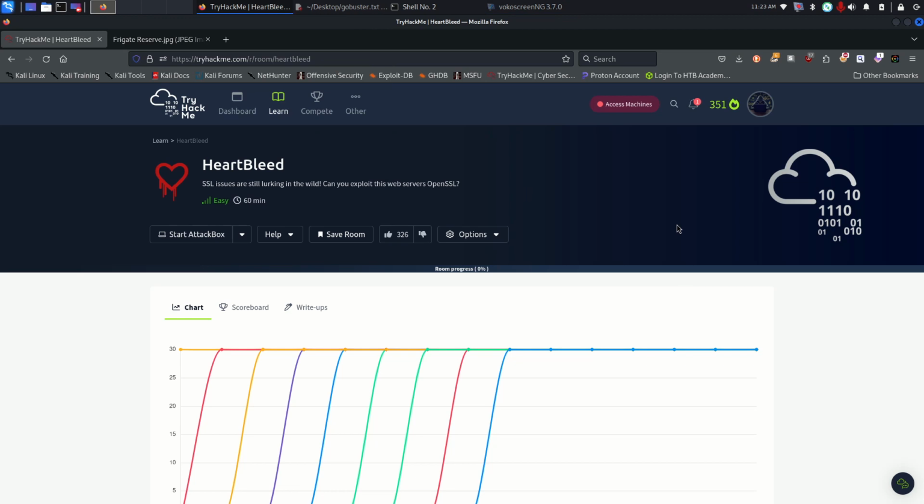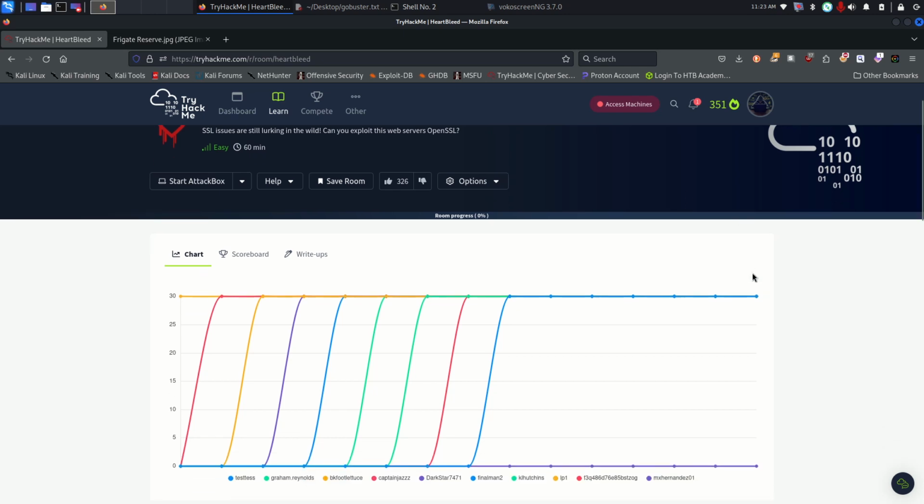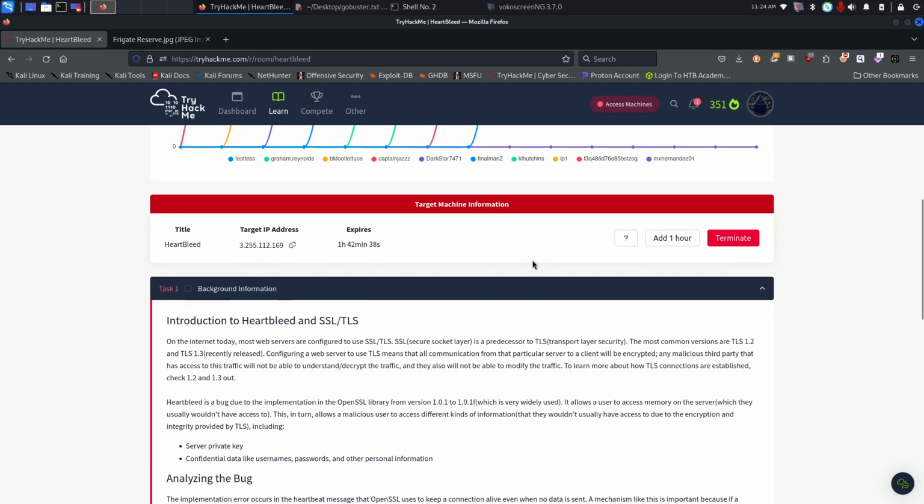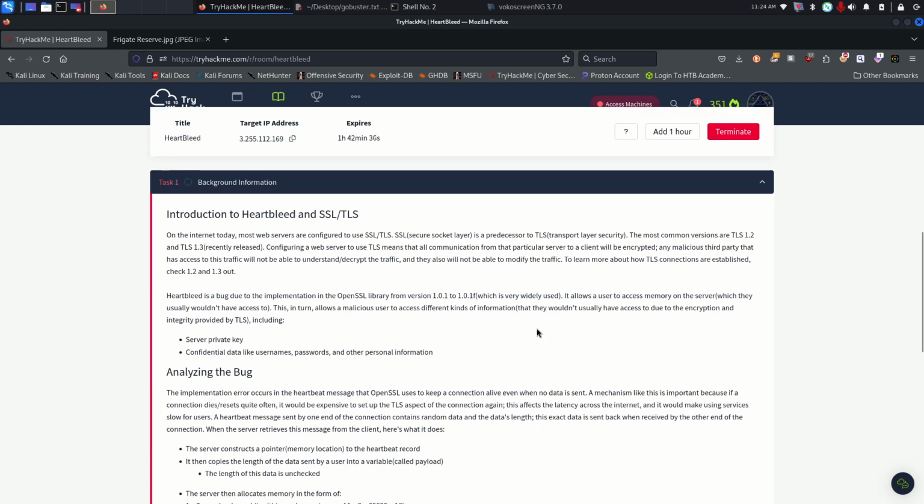We are back with another TryHackMe room. This one is called Heartbleed, and if I'm not mistaken, it's probably addressing the Heartbleed vulnerability. So let's take a look at this room. I already have my IP address here, and it is giving us a brief introduction to what the Heartbleed vulnerability is.